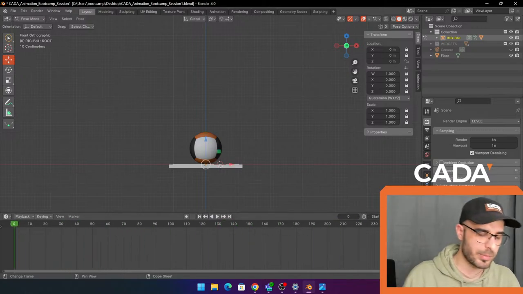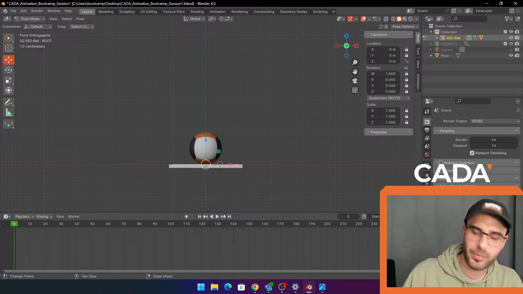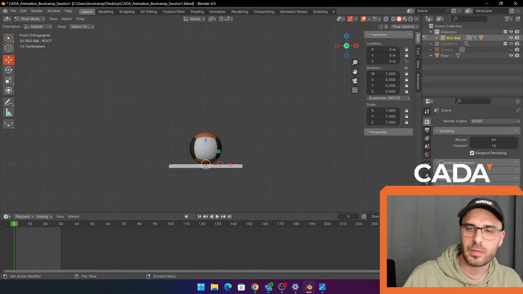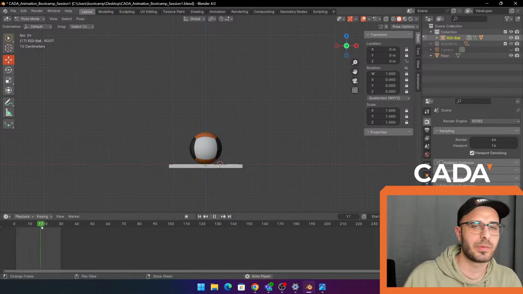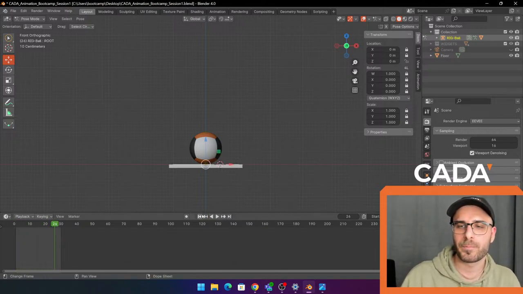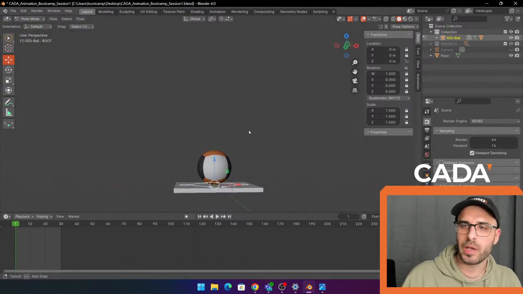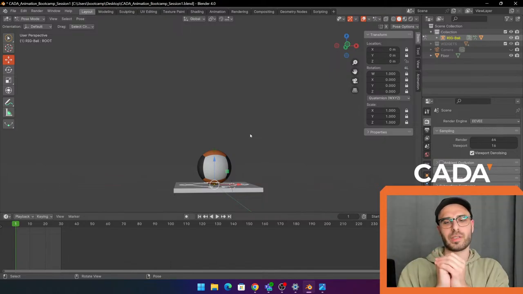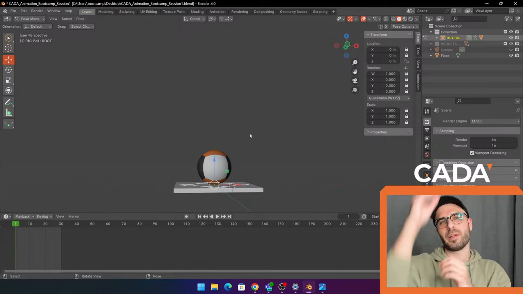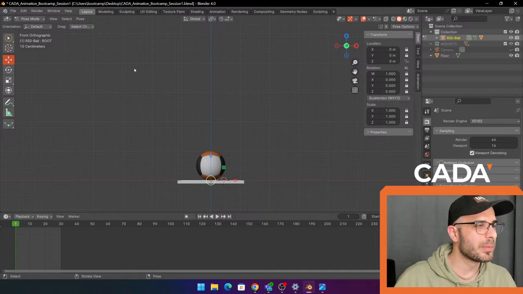So we can start off by saying we want it to be 30 frames long, let's say. Boom. And now once we play it, it's gonna go from 0 to 30 frames, so 30 pictures in total, and then it's just gonna repeat here. Okay, and now what we have to do is set in our poses. So for a bouncing ball, we want to have a pose at the bottom, at the top, and then at the bottom again.